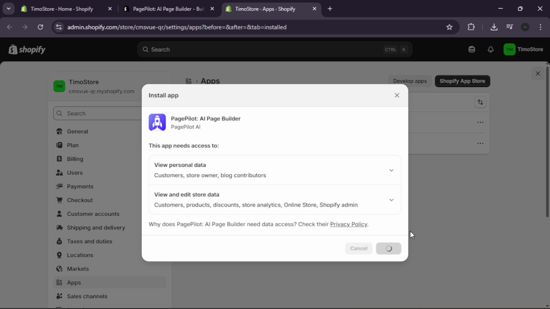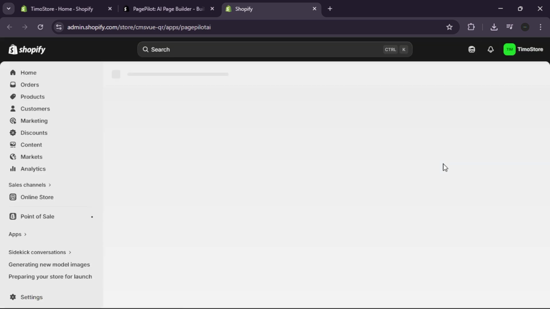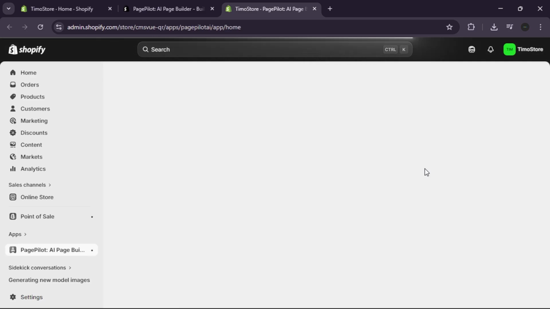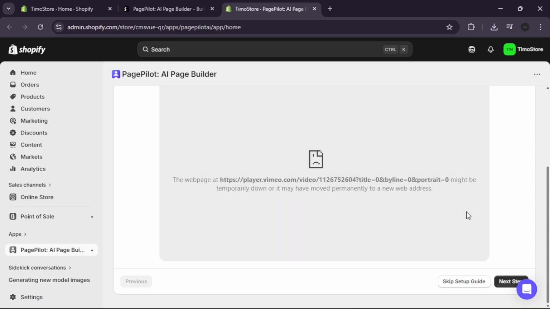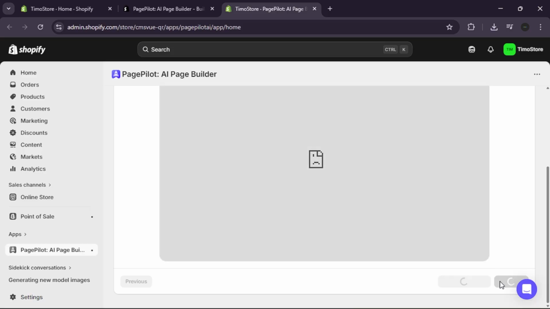Step 2. Template selection. Before the AI starts writing, it needs to know the vibe of your store. We do this because a high-ticket electronics store needs a different layout than a low-cost beauty brand. You will be prompted to pick a page template. Choose a template that matches your goal.